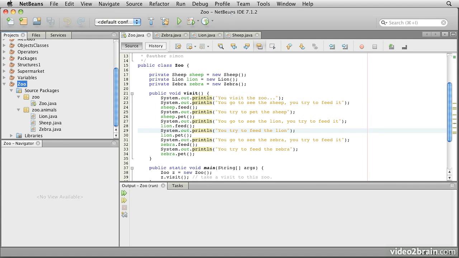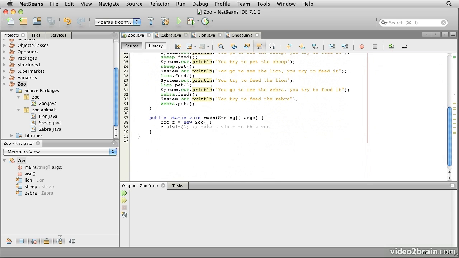In this lesson, we're going to look at one of the distinguishing features of an object-oriented language. This is the feature called inheritance. Let's start by taking a look at an example. This is the zoo project. Notice here is the main class of the zoo project.